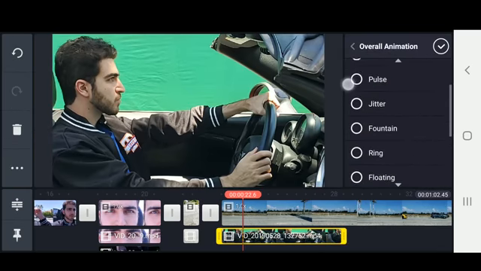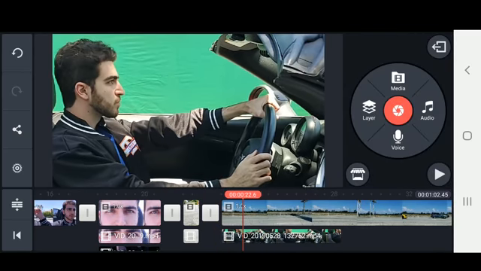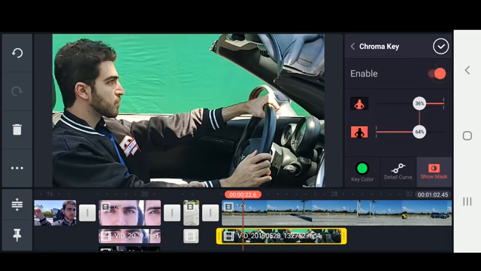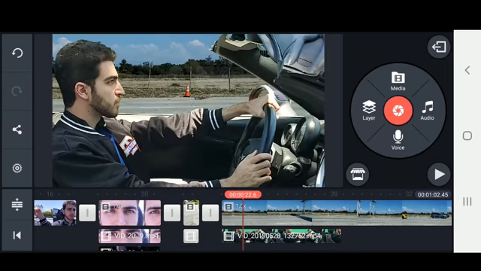I'm going to change the overall animation to floating so that it has a nice driving effect. Next, with the clip selected, we're going to go to Chroma Key and enable it. And for me, I found the best was when I was about 36% and 64%. Again, you can scrub through and find what's best for your clip.